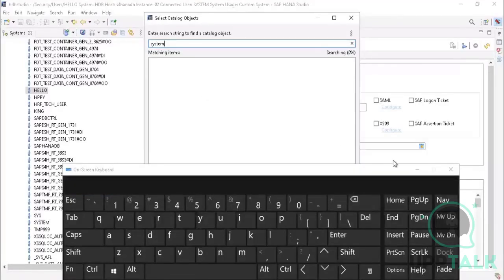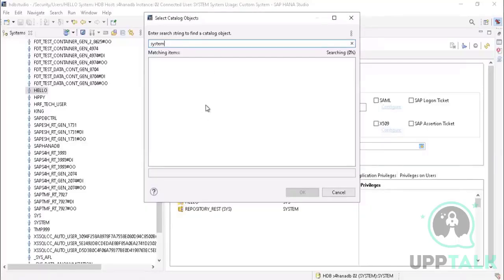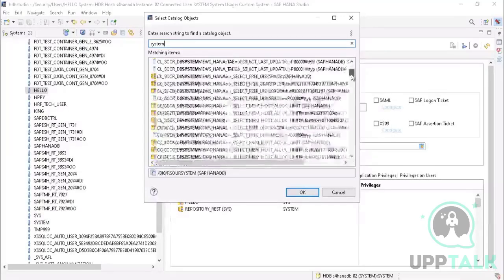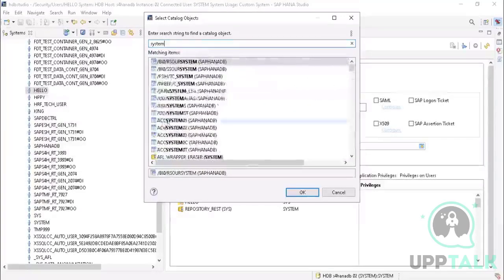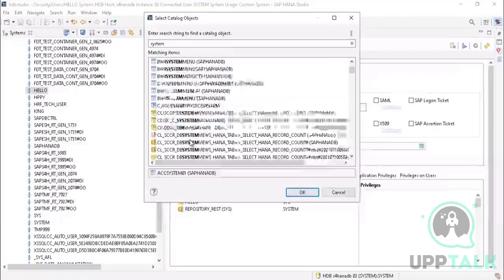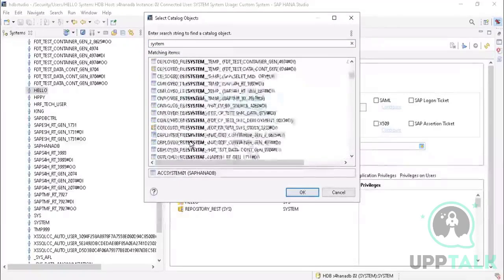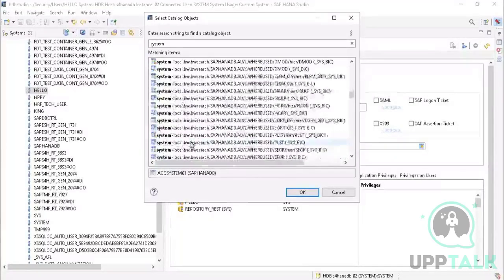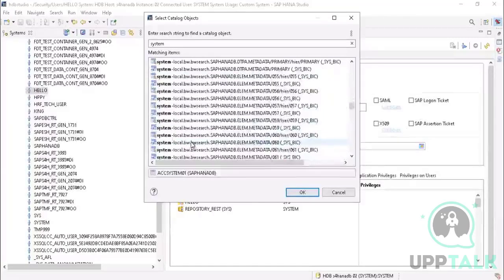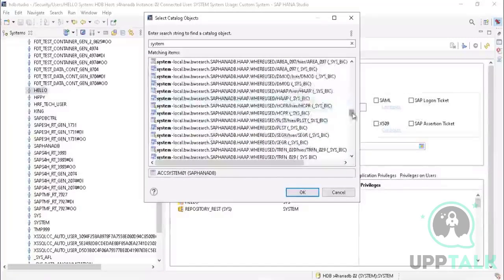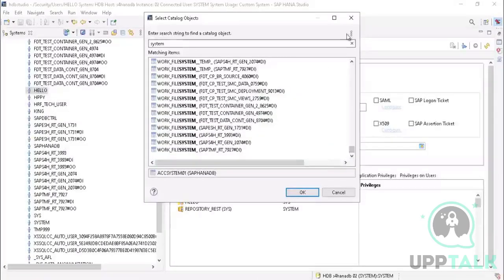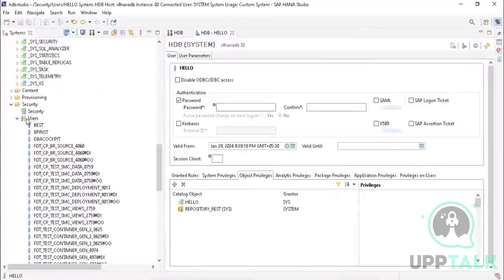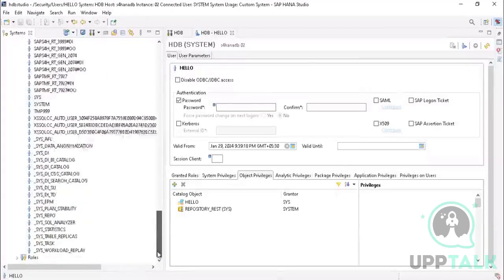Let's see if the system schema is coming or not. Taking some time to search. System schema should come directly, but okay. Since we have everything under system schema, it will take time. Okay, it's fine. It's hard to search that way. Let's do one thing. Let's create a new schema under the system user ID.